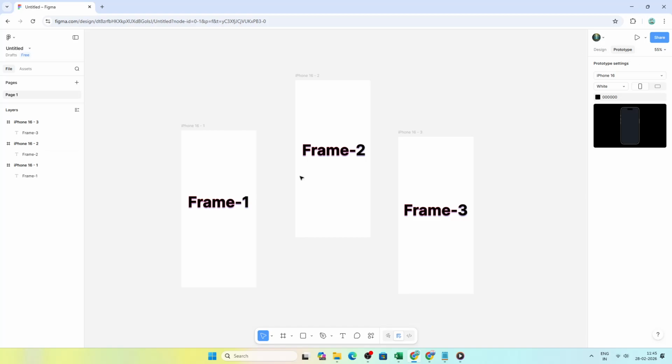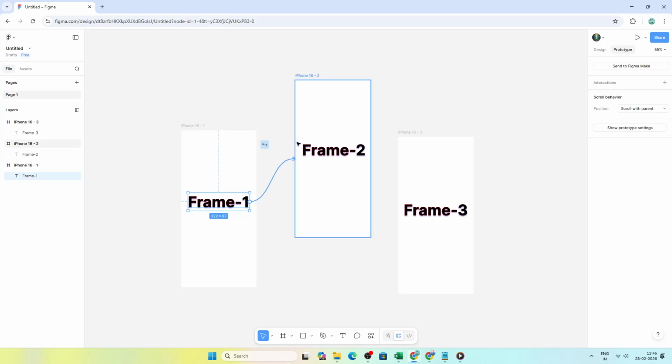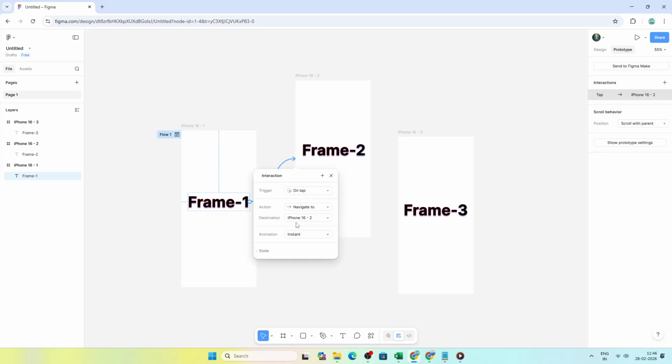Now create your connections. Hover over a button, an object, or even the entire frame until you see a small blue node appear on the right edge. Click that blue node and drag the blue line to the destination frame you want to navigate to. You can connect from an individual element like a button that moves to a new screen, or from the whole frame if you want the entire screen to be interactive. If you misplace a connection, just select the noodle and remove it.